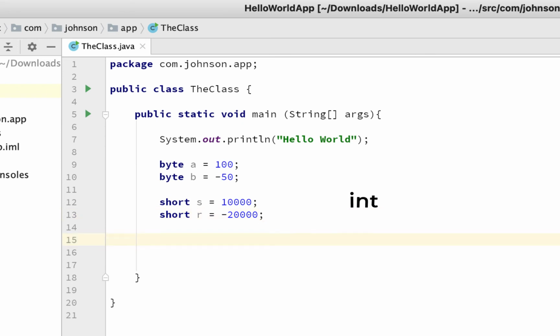Let's go ahead and create an int variable. Let's call it int a equals, let's go with 100,000.